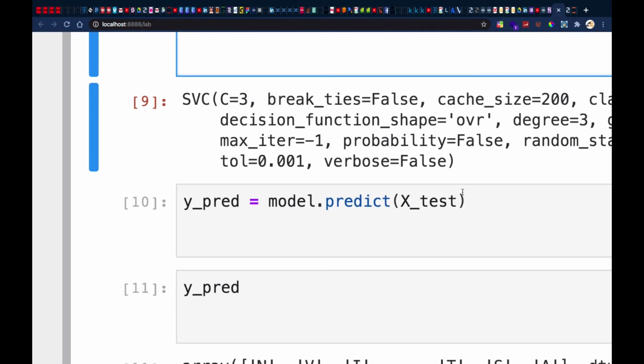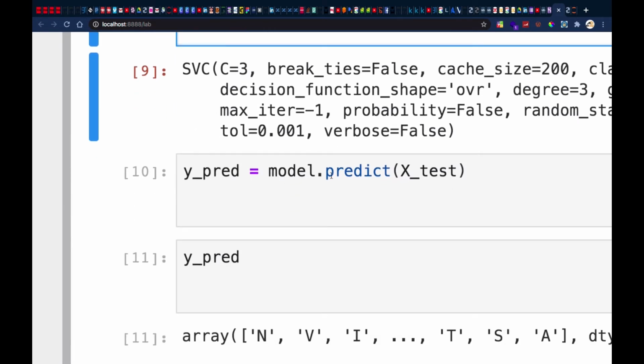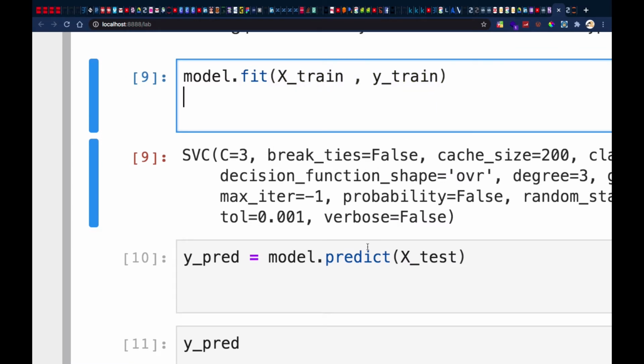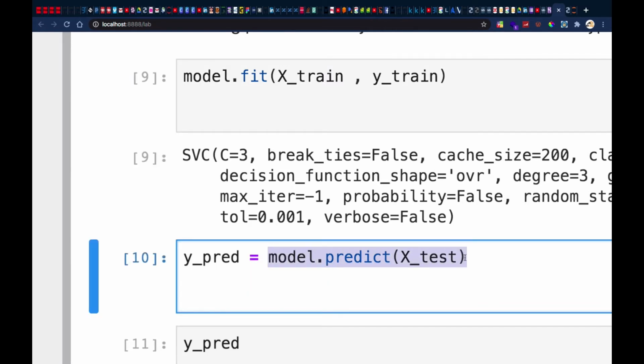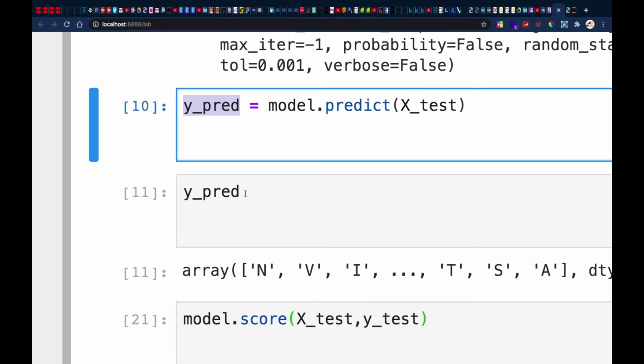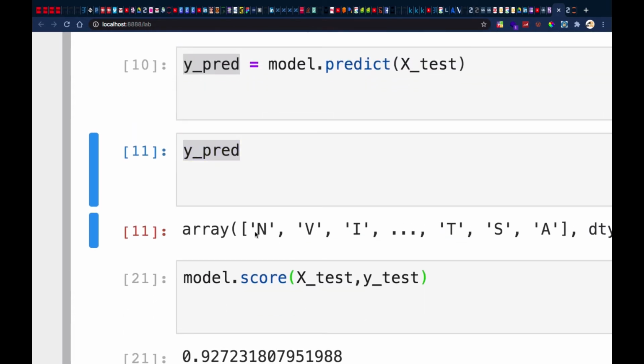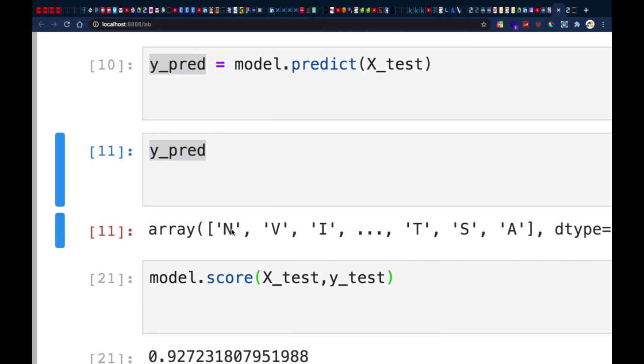All right, so after that is done, what we can do is make some predictions. Our model has learned from the training data, so we can now make some predictions. We're using model.predict here, and then we store the result in a variable called ypred. If you see what is inside ypred, you can see that we've been able to predict some letters over here.